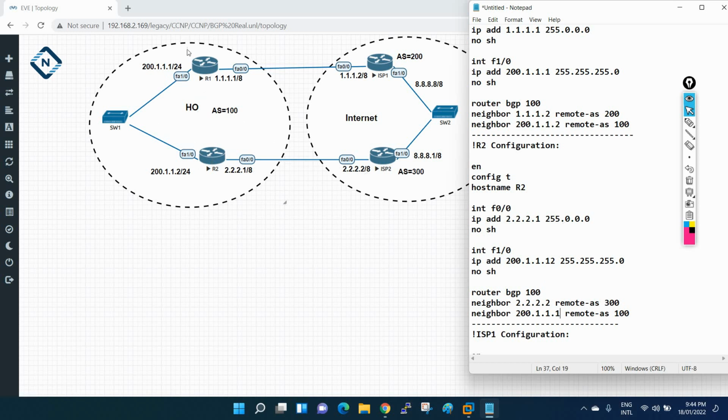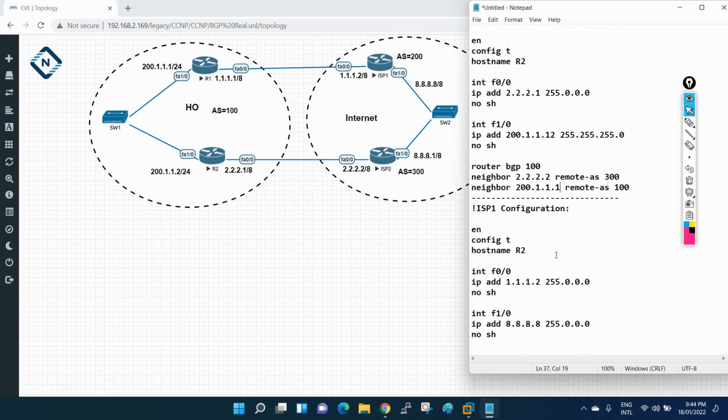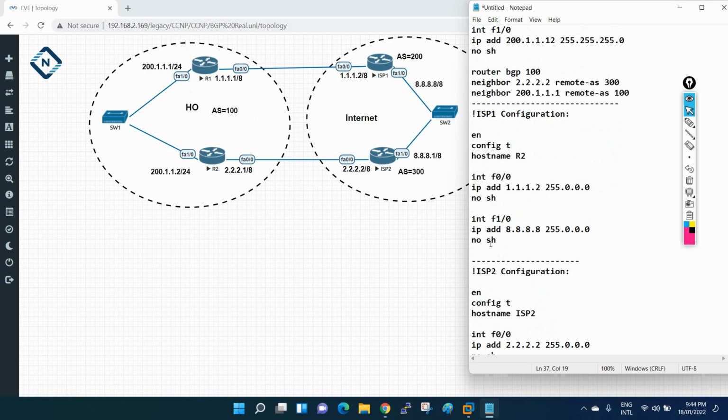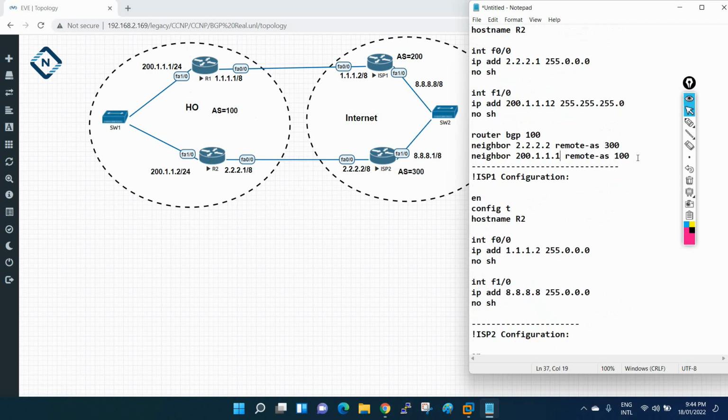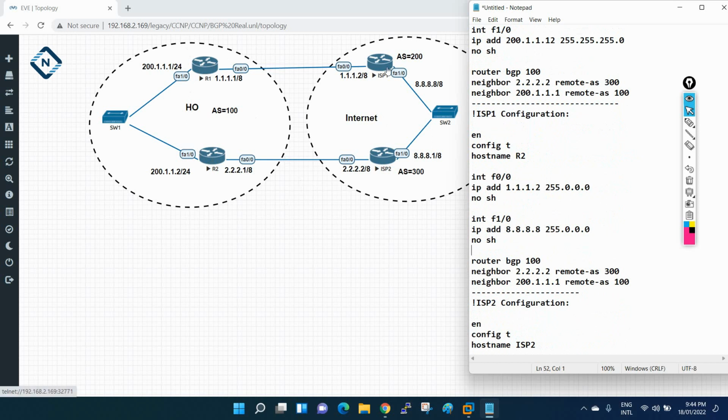We have one neighbor here and one neighbor here. So now we will go for ISP1, where we need to do everything. So I will paste this whole thing here. Now if you see, I am here, so my AS is 200 and my neighbor is this one, 1.1.1.1. So I will make this 1.1.1.1 and remote AS is 100. Let me make this 100. So I have done my configuration from this side.